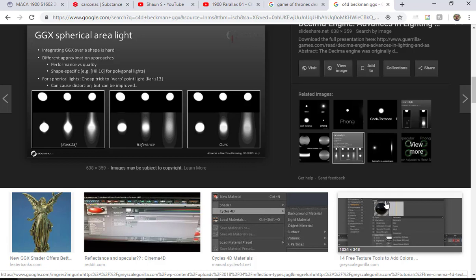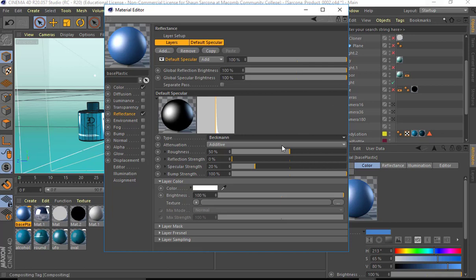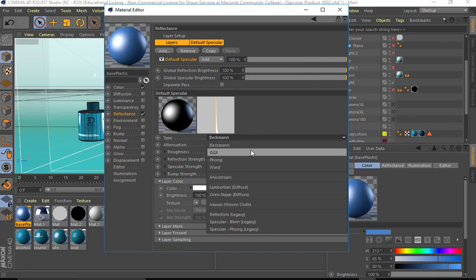So if you go into a company and they say we want this type of material, and you have a hard time getting it, typically you can jump into this menu and play with the specularity here to get different things. Typically anything that says legacy you want to avoid. Those are the old ways, just so you're aware of it. The ways that reflections used to be calculated was not even close to physically accurate.